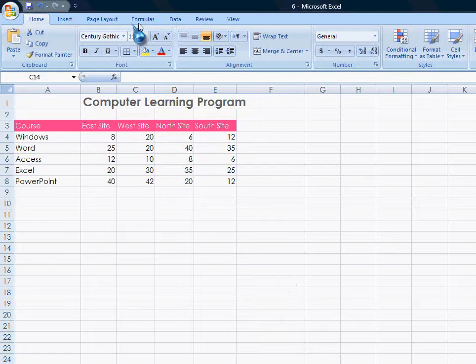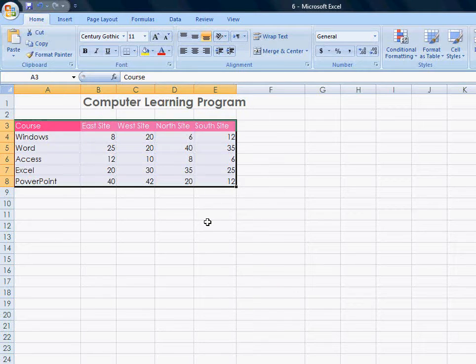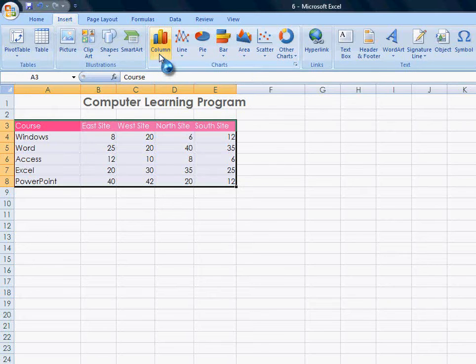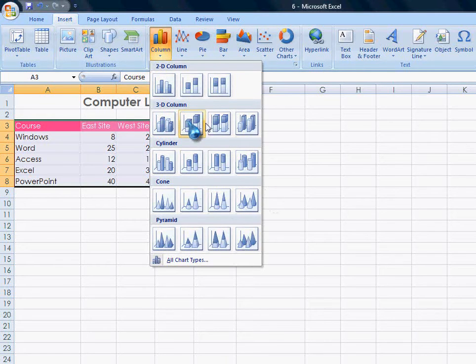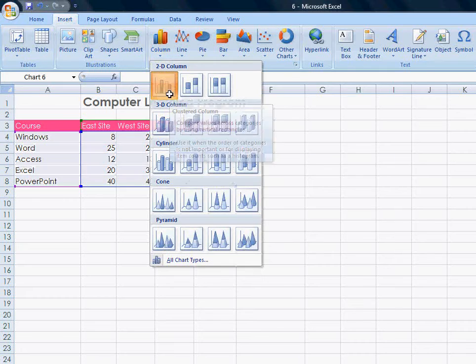So I'm just going to do this. Click the whole thing, and then go to Insert, and then Column. Just pick any design you want. I'm just going to pick the first one.